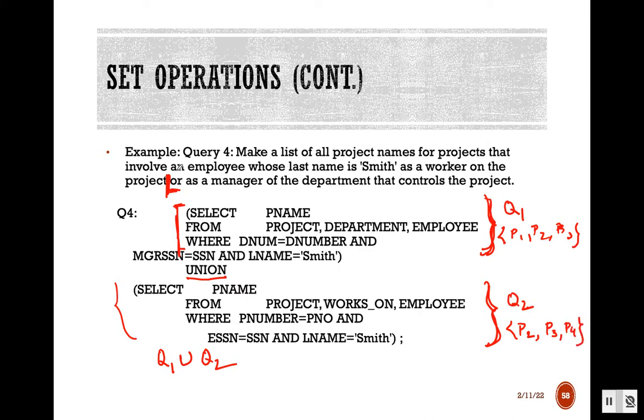But here, as the query is asking for an OR condition, I can just run these two queries with the union operation, and that will give me the result P1, P2, P3 and P4. So this is just a set operation, but when we run a set operation, the operands of this set operation have to be compatible. For example, here I am selecting all the project names, and here also I have a list of project names.